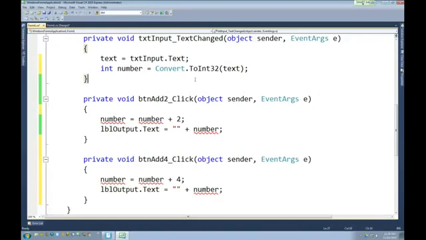So now our add 2 just has number equals number plus 2, and our add 4 has number equals number plus 4. Then we still have the line to output it. That still exists. Okay? But what's the problem now? Can anyone figure out what the problem is? Why is number causing a problem down here? I'll give you a hint, one word. Scope.